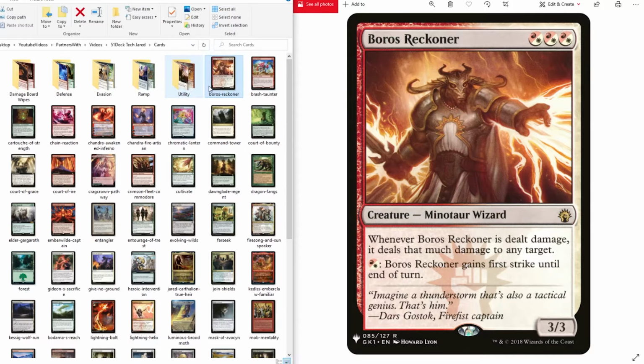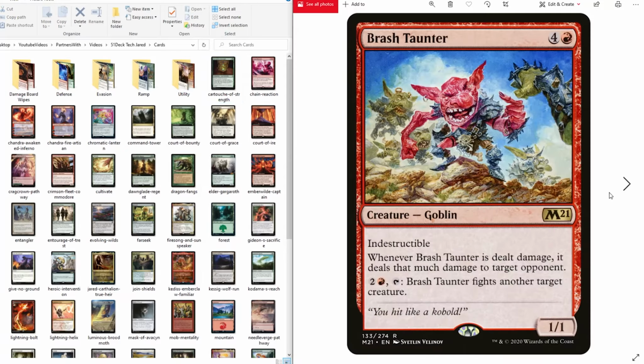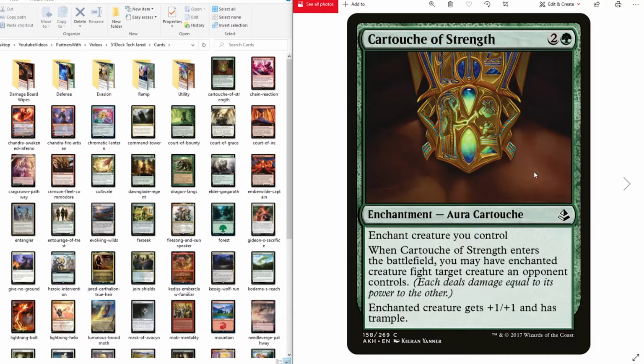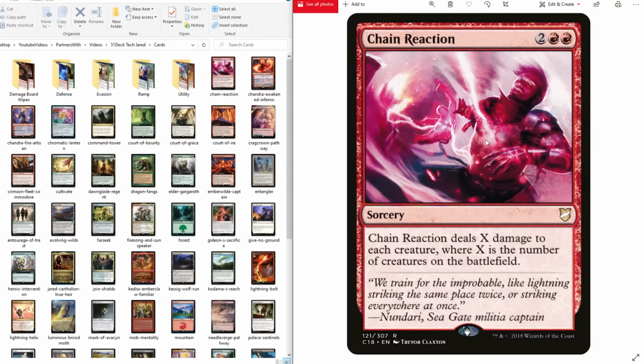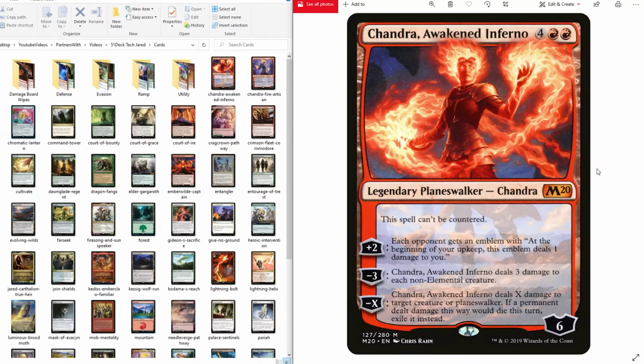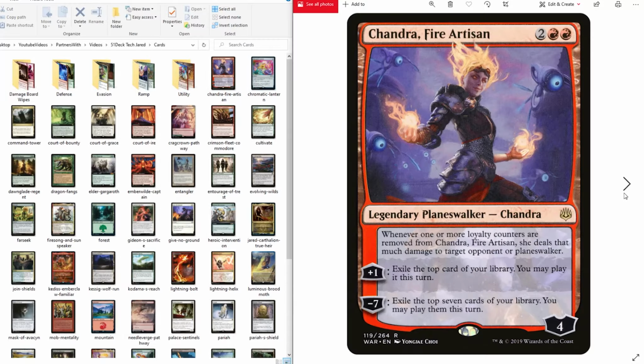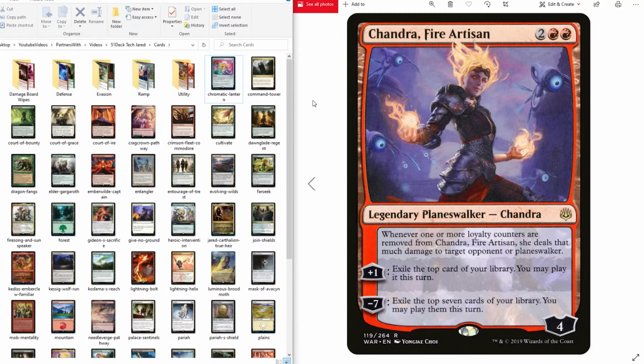Boros Reckoner is absolutely utility, same as Brash Taunter. Both of them naturally redirect damage. Cartouche of Strength. Evasion because it gives trample. Chain Reaction deals X damage to each creature. Damage board wipe. Chandra. Utility. What does this Chandra do? I would consider this Chandra defense, because she can hit things for damage and possibly kill things. The other Chandra just stacks damage.